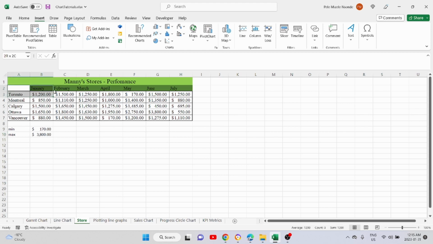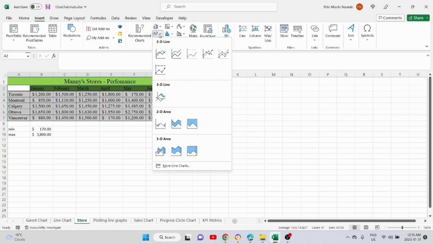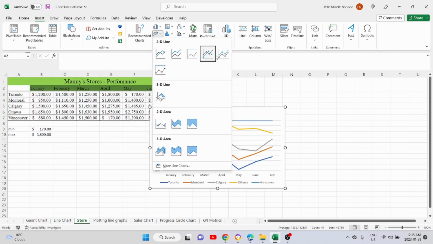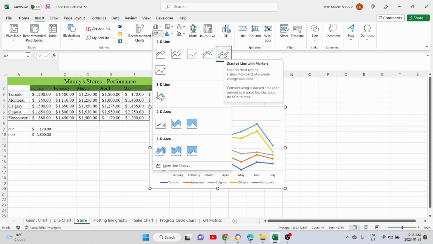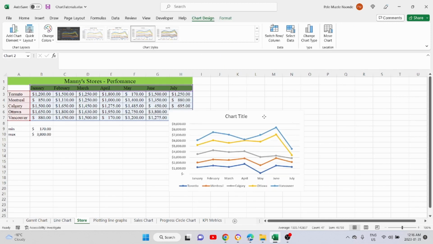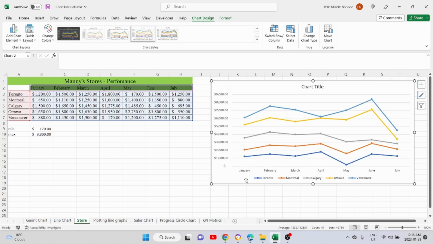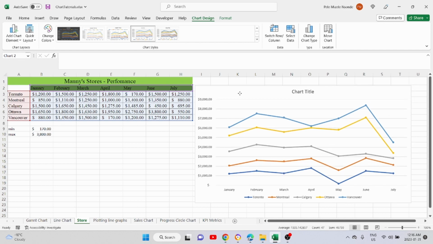We're going to select our data first, and after we select it, we're going to click on the line chart from the chart box, and then we can select whichever we want. I'll go with this one here. Okay, so let's just extend this. All right, there we go. So we have this. As we can see here, this is our chart.